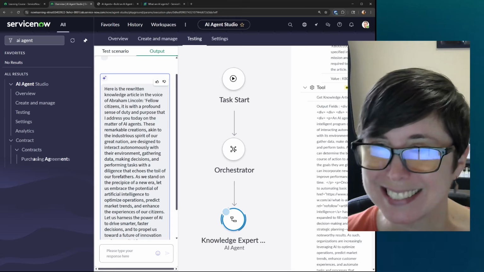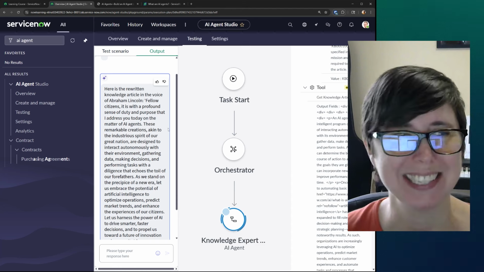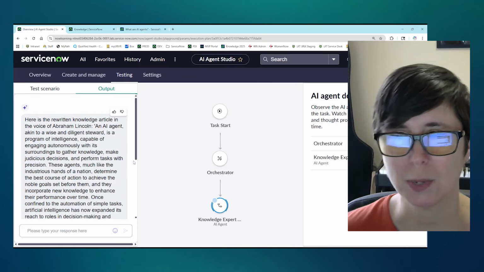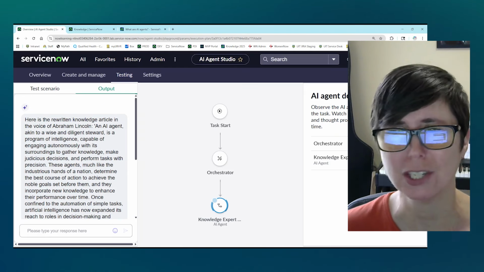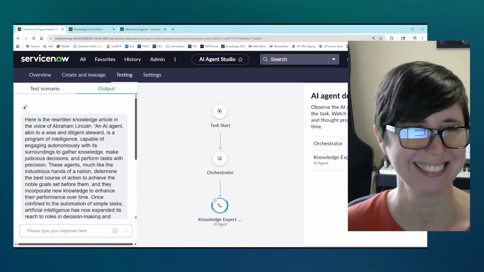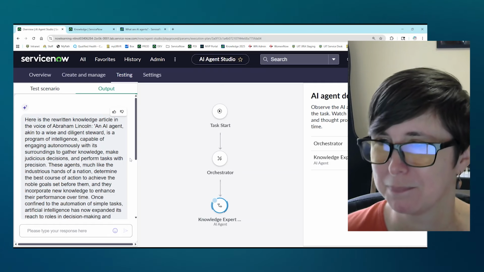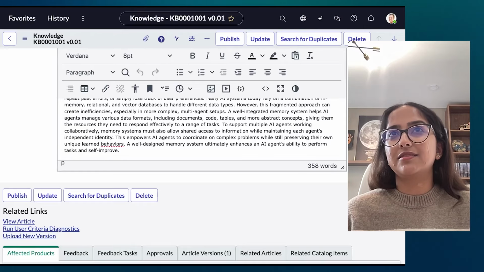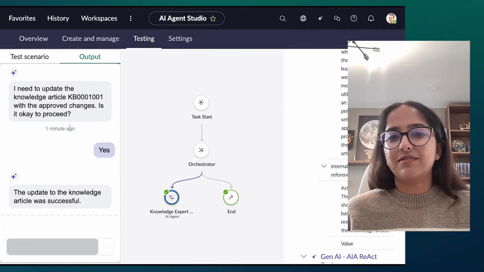See, mine is different. Even though we gave it the same prompts, the same knowledge article, it rewrote it differently. Mine says an AI agent akin to a wise and diligent steward is a program of intelligence capable of engaging autonomously with its surroundings, and so on and so forth. Okay, nice. How about you, Saloni? Do you have a different one? Let's check. I think I'm sharing the wrong screen. That's not bad. All right, there you go.